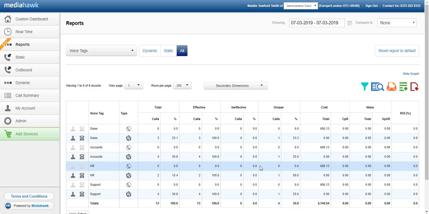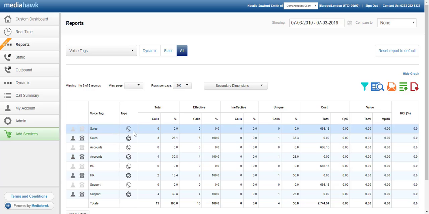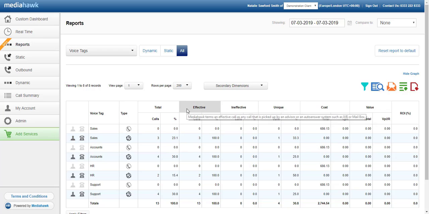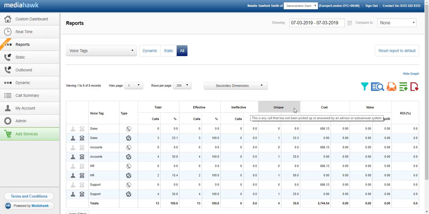Here we have the voice tags listed. It tells you whether we are looking at static or dynamic voice tags and how many calls have happened, how many are effective, ineffective, and unique in the same way that this does in any of your other Mediahawk reporting.